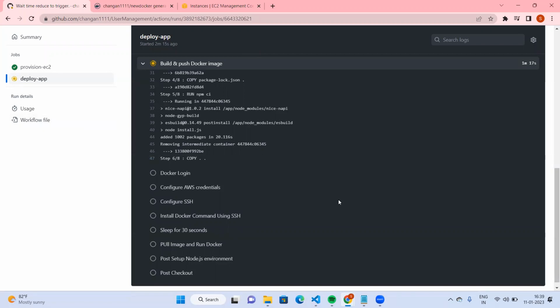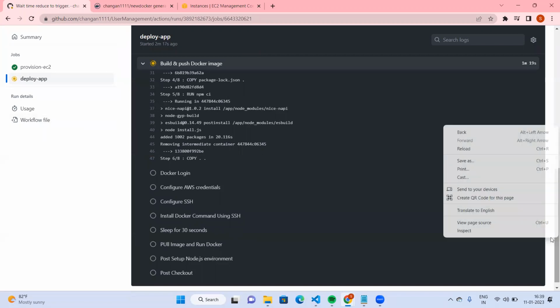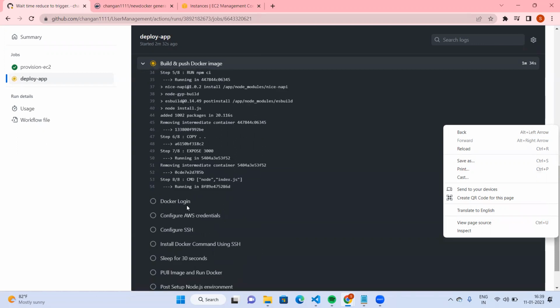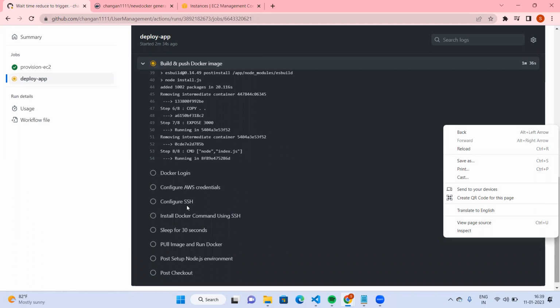We are almost there. I guess these two portions, Docker login and configure AWS credentials, are not required. That may be a copy-paste error. I forgot to change it. So build and push Docker image, and after that you can go for configure SSH.